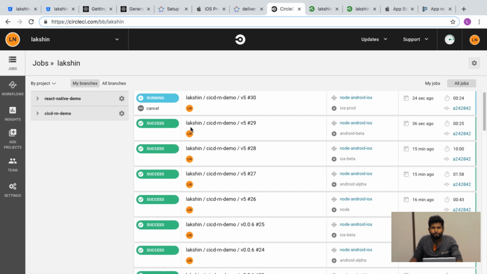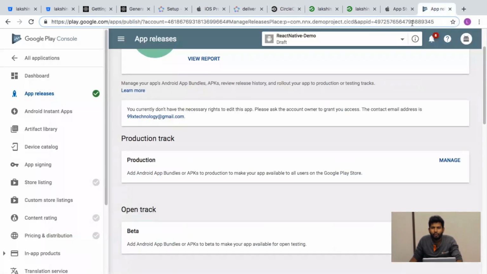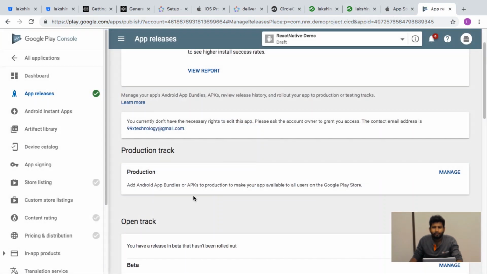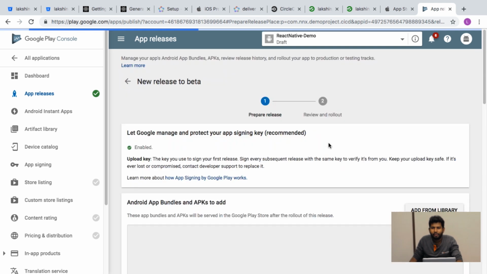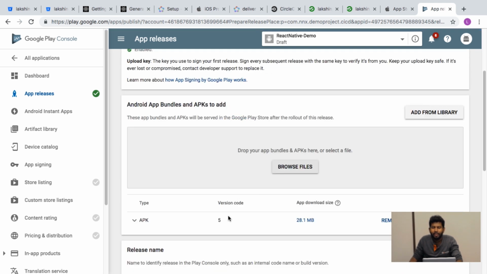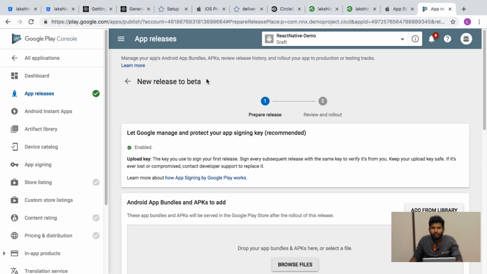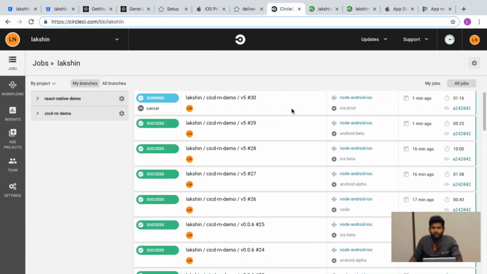and you can see that the Android beta has already completed. We'll quickly go to Play Console and see whether it has been promoted into beta. In beta it says you have a release in beta which hasn't been rolled out. I'll go to edit release and check whether it's the same version 5. Yes, it's the same version code 5 and it has been promoted to beta. You can do the same to promote it to production. Now let's wait and see until this succeeds.